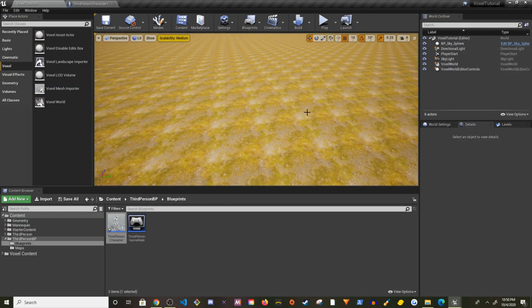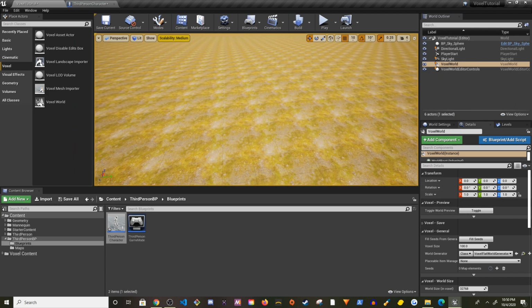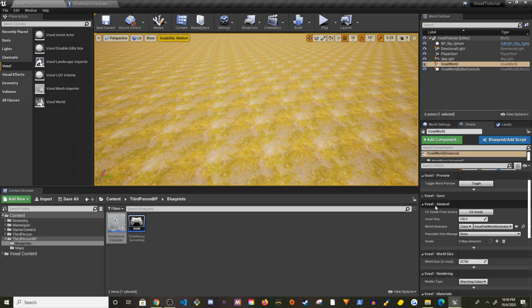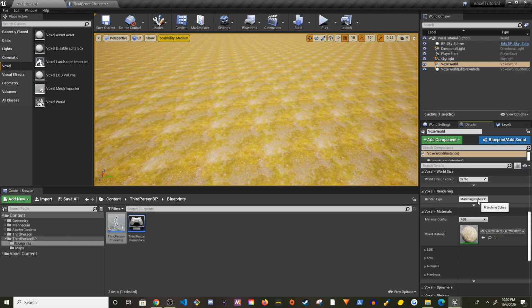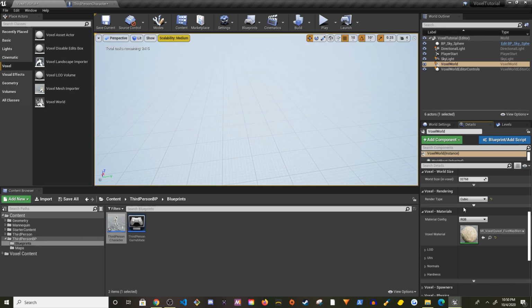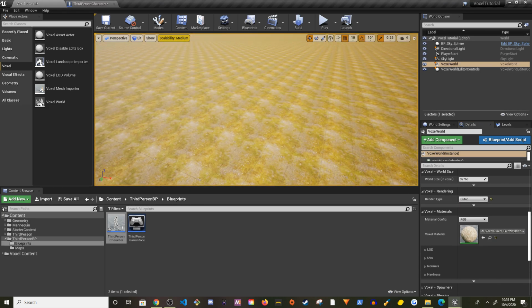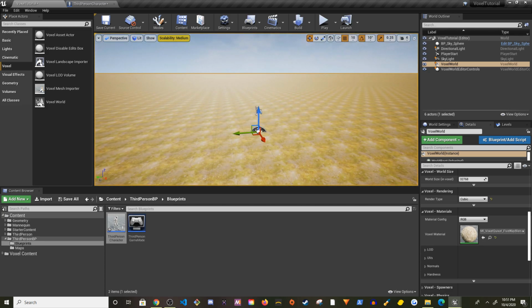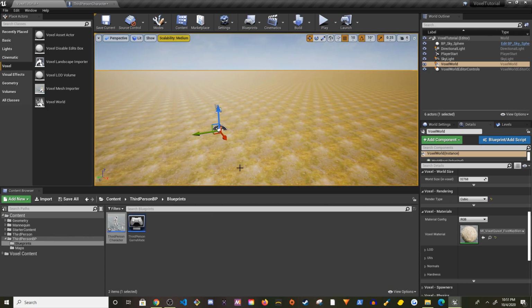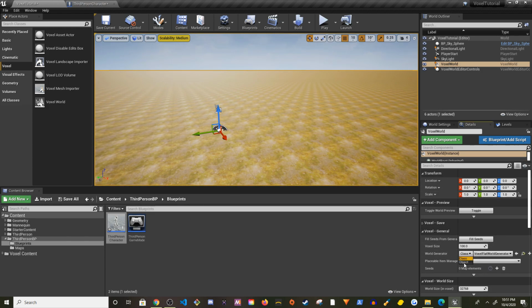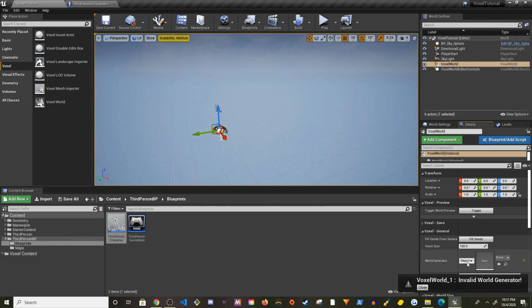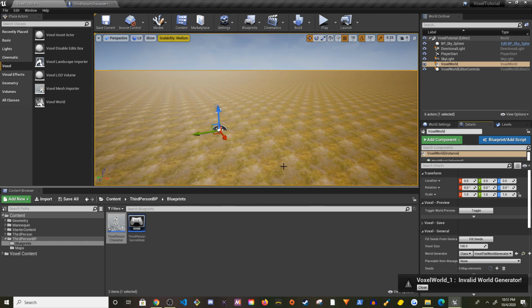Let's try something. Let's click on the voxel world, and if you go to the details panel, you have render type. If you switch to cubic, this is how the Minecraft world will look like. Since it's flat, you don't see anything. But if we add some noise, you will be able to see this. It has like a cubic kind.